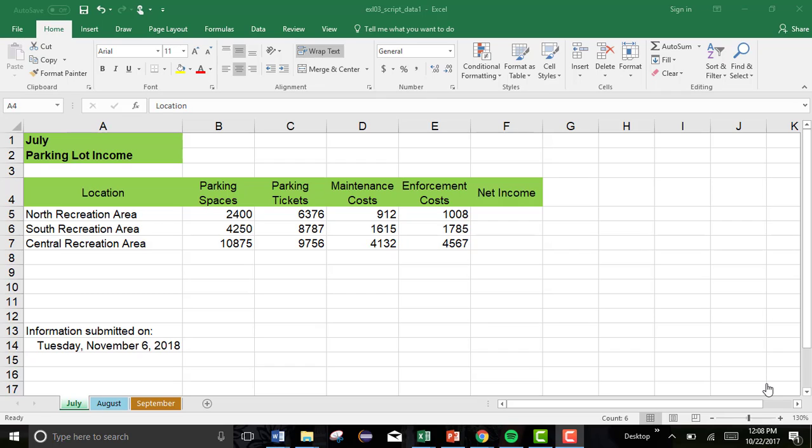But what we're going to be doing in this video is looking at the fact that we have some additional paste options that we didn't look at in the past.